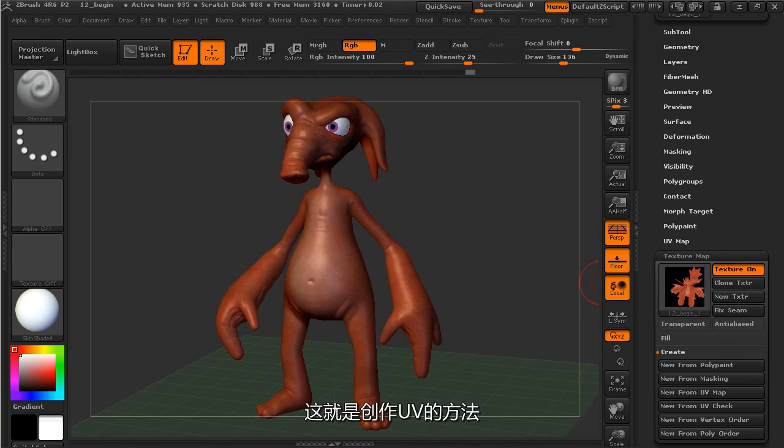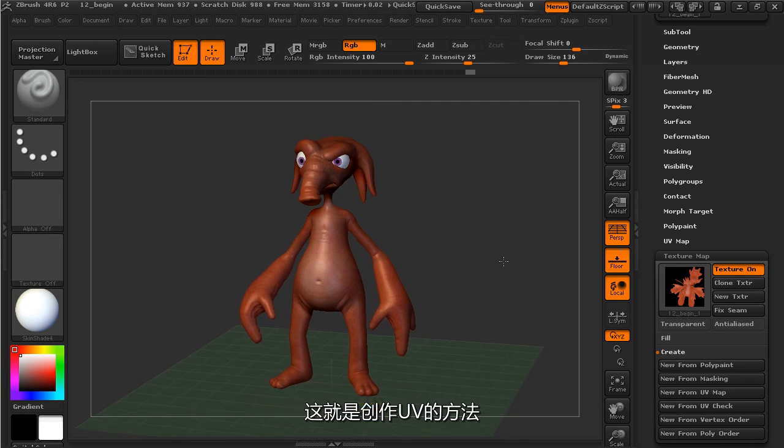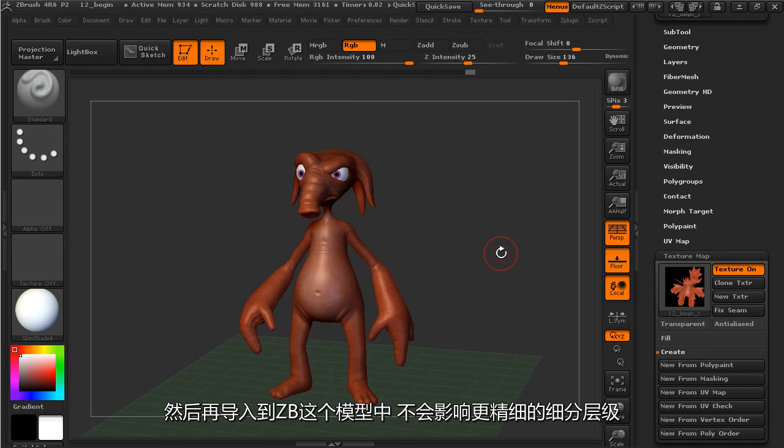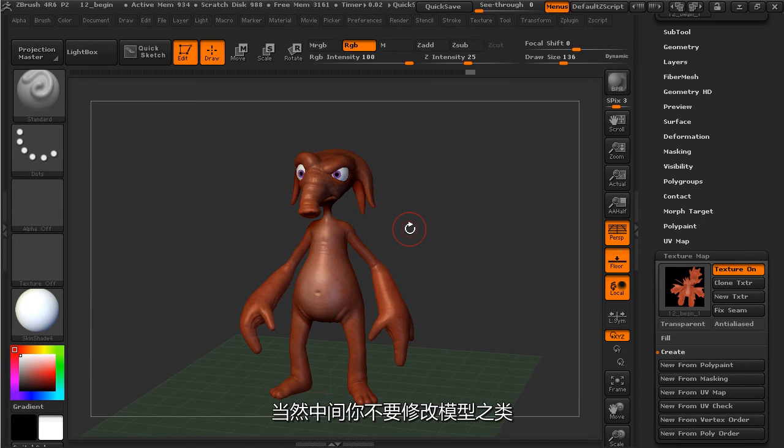Okay, so that's a look at how we can start to do UVs. You can also, again, export out your lowest level as an OBJ, do the UVs in another application, and then re-import it into that same subtool, and it won't affect the upper levels at all, assuming that you haven't changed point order and things like that.